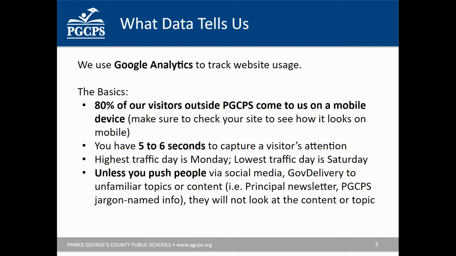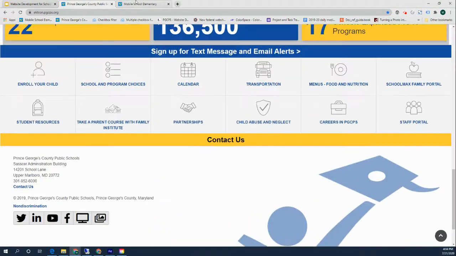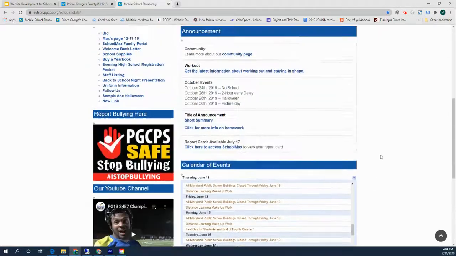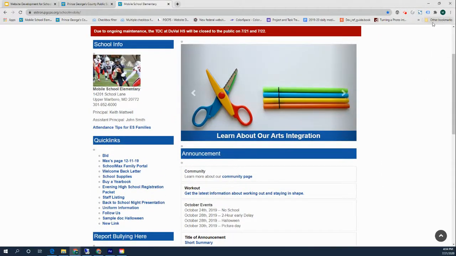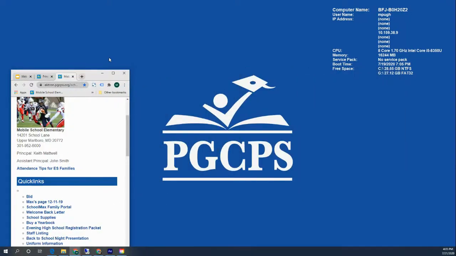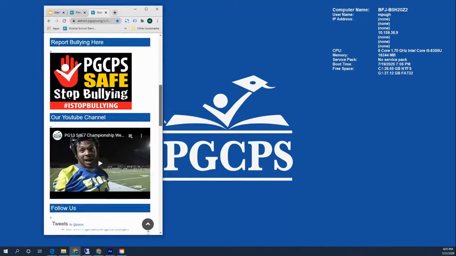We use Google Analytics to track our website. Basically, 80% of our people come to us on a mobile device. So if you looked at your website on a mobile device, you might think, oh, great, it has all this white space, I don't like all the white space. But if you think about it, this is not how people normally view your site. They're going to have it in mobile version, which essentially is a shrunken, narrower width version. This is what they're going to see, really.